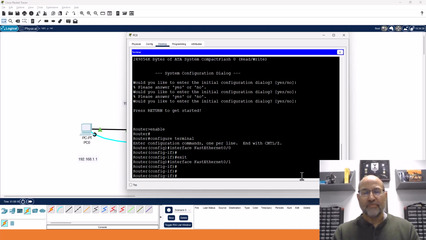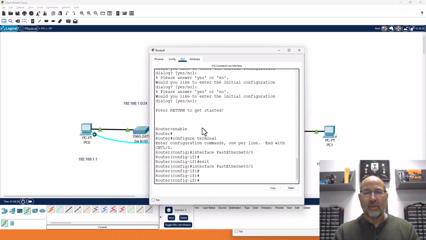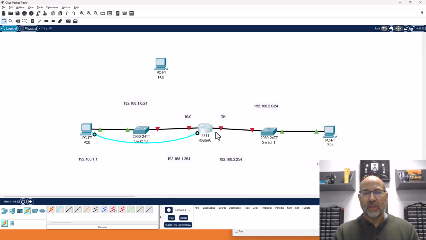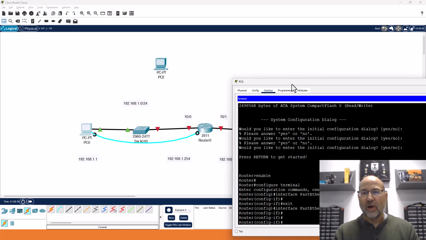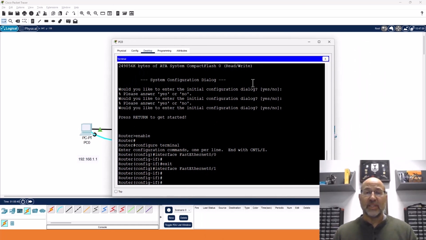Okay. And if you compare this interface right here to this interface, it's the exact same interface. This one's just built in. This is not what you would do in real life. So I'm going to do all my router configuration from the terminal here as if I was sitting at a PC connected to the COM port.